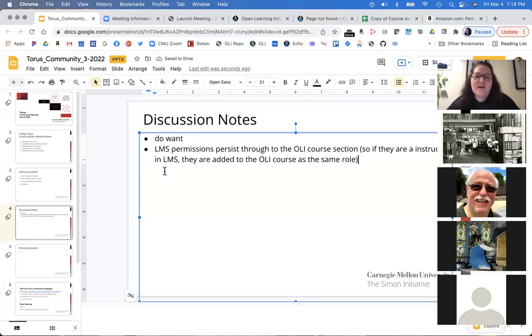So go ahead, sorry. Yeah, no, that's okay. Just let me say it a different way in how I wrote it here. So LMS permissions essentially persist into the OLI course. So if you have the instructor role in the LMS, you'll be automatically added as an instructor in the OLI course, but they might actually only be a student in that course. But because they have the role set at the LMS level, it's being used by OLI to assume that they're also an instructor. Yes, so we want to be able to turn that off.